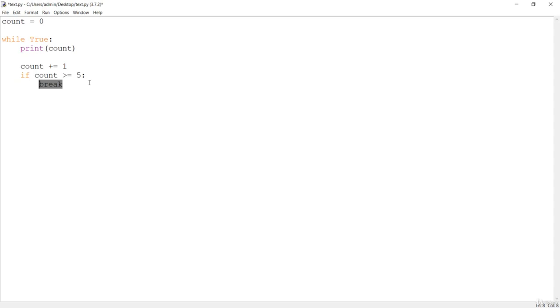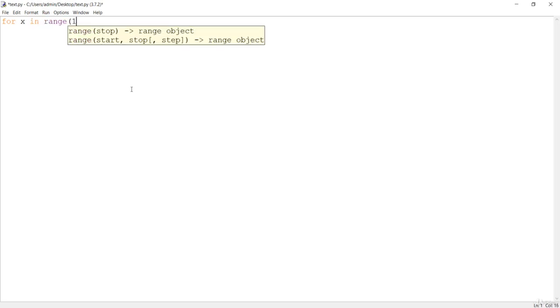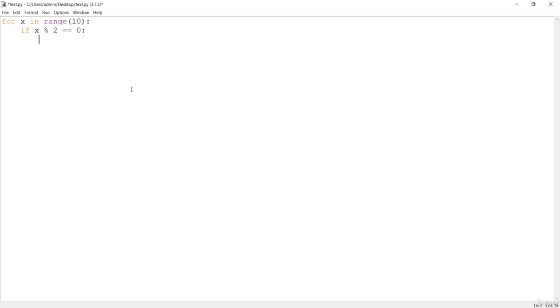So let's see about the continue statement now. Continue is very easy and very important. So let's make the program with the for loop. For x in range, I have already shown you about the range. It will create us a sequence from 0 to 9. So let's check if this x is even or not. We have done this program before. So if it is the case, then I just want to continue. Else I want to print my x.